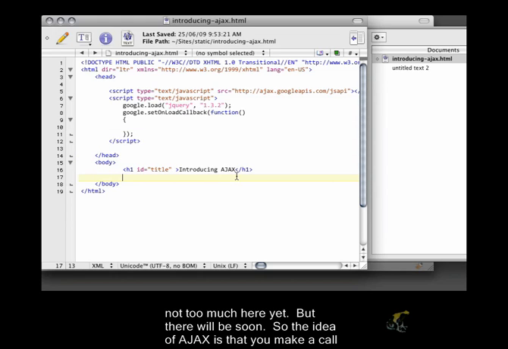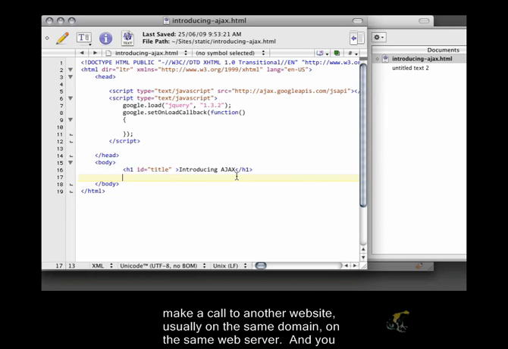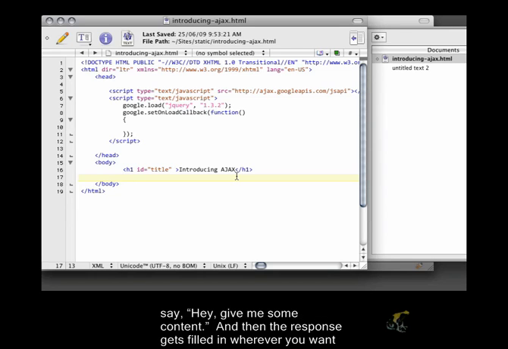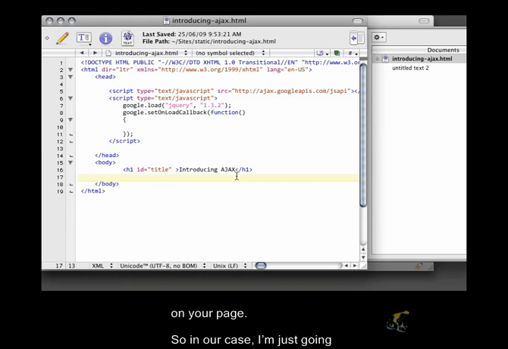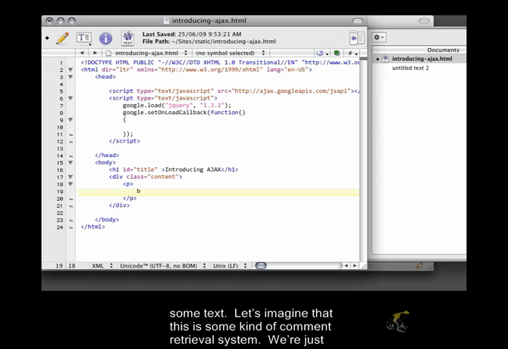So the idea of Ajax is that you make a call asynchronously using JavaScript and that you get in return XML or XHTML. In other words, you make a call to another website, usually on the same domain, on the same web server, and you say, hey, give me some content. And then the response gets filled in wherever you want on your page. So in our case, I'm just going to create a div of type content. And we'll have a paragraph here with some text.